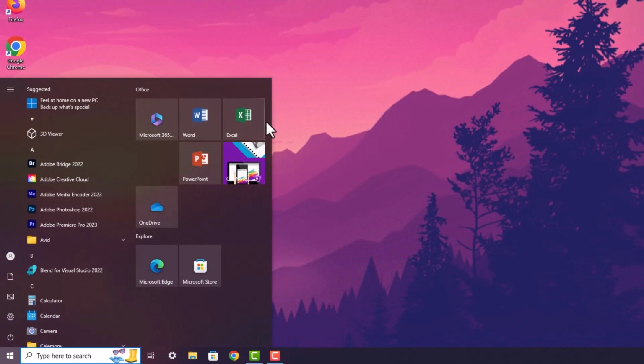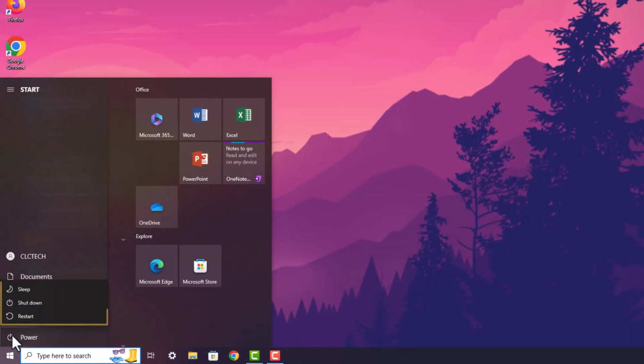Lastly is our Power button. Here we can have our computer go to sleep, restart itself and all applications, or shut down.